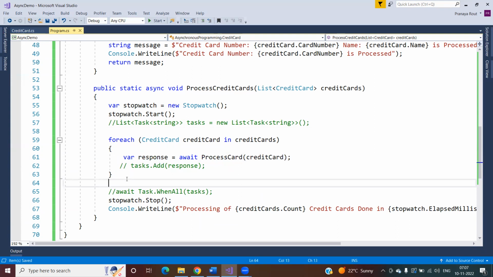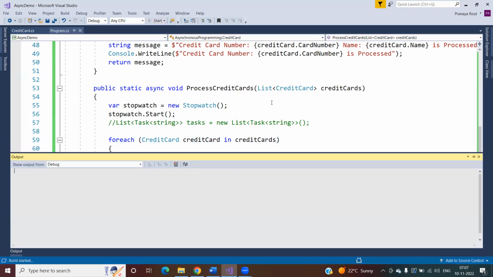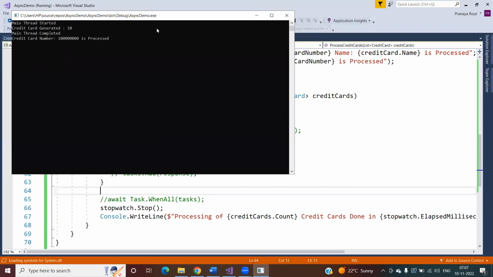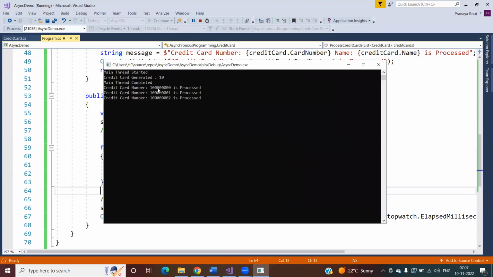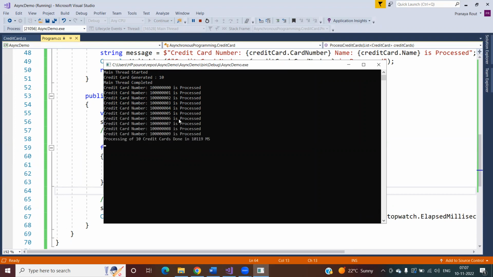Can anyone predict what should be the execution time of this for loop? A little more than 10 seconds, because in this case we are not executing the tasks concurrently, right? See, credit card processed 0, 1, 2, 3, and you can see the credit card processing is sequential. It is taking a little more than 10 seconds to process the credit cards. Is that clear?